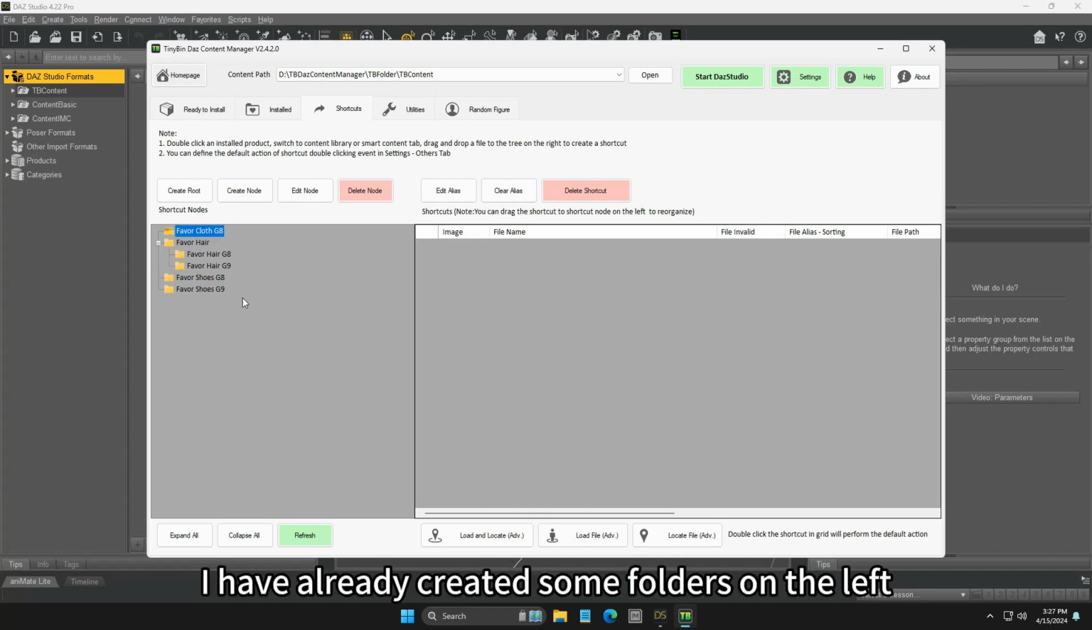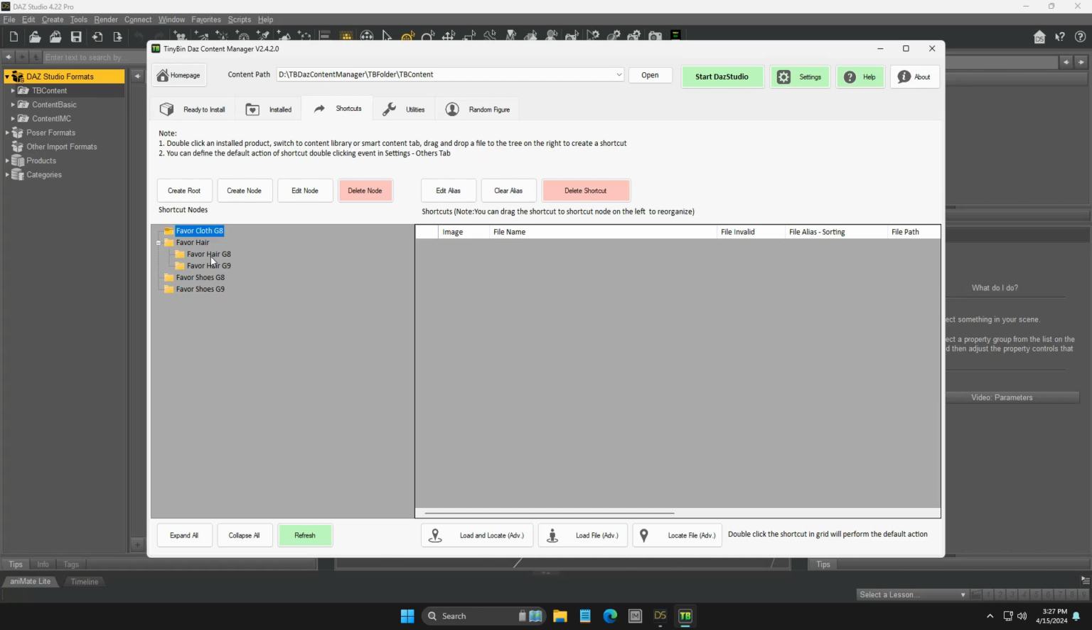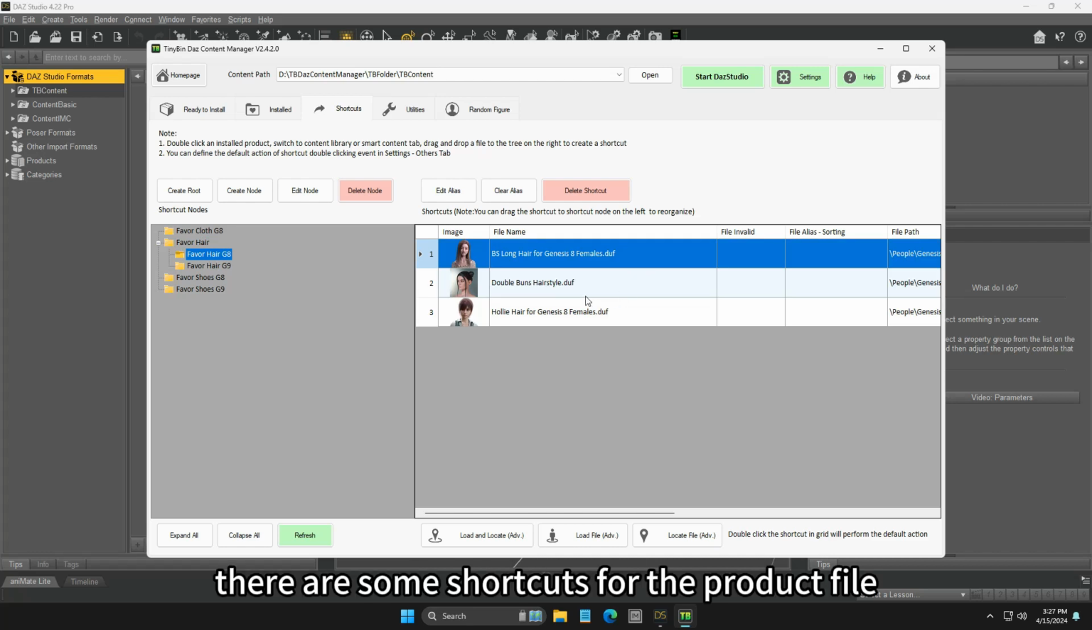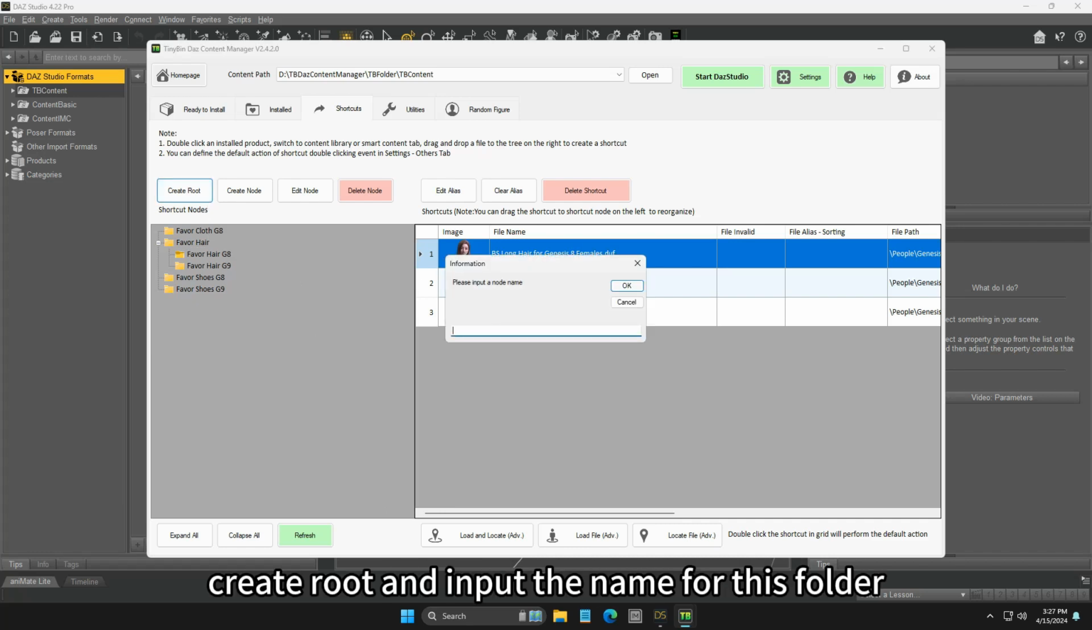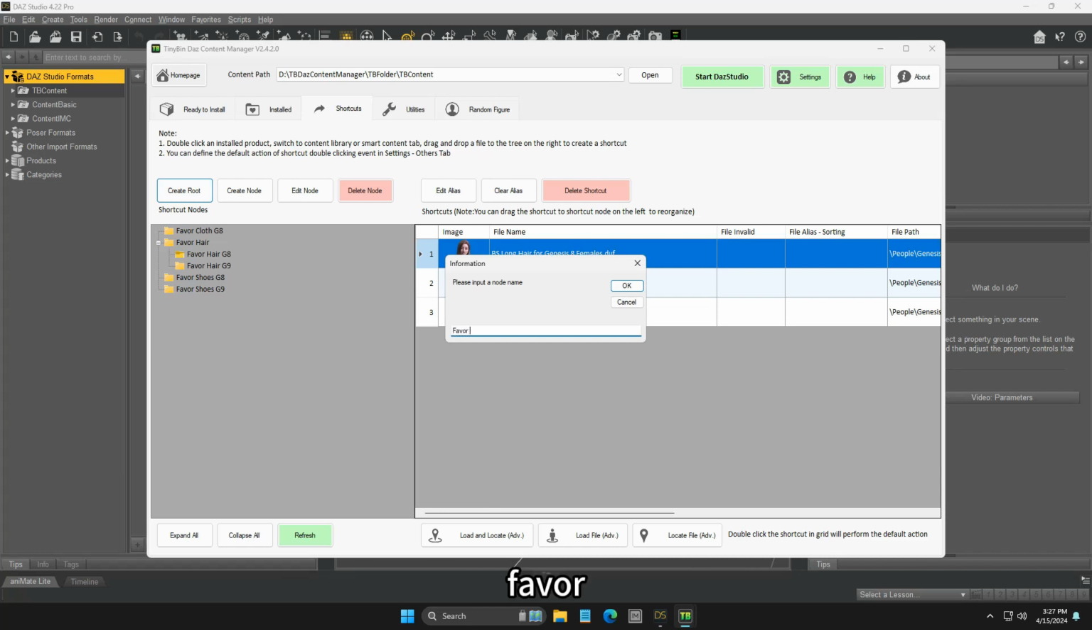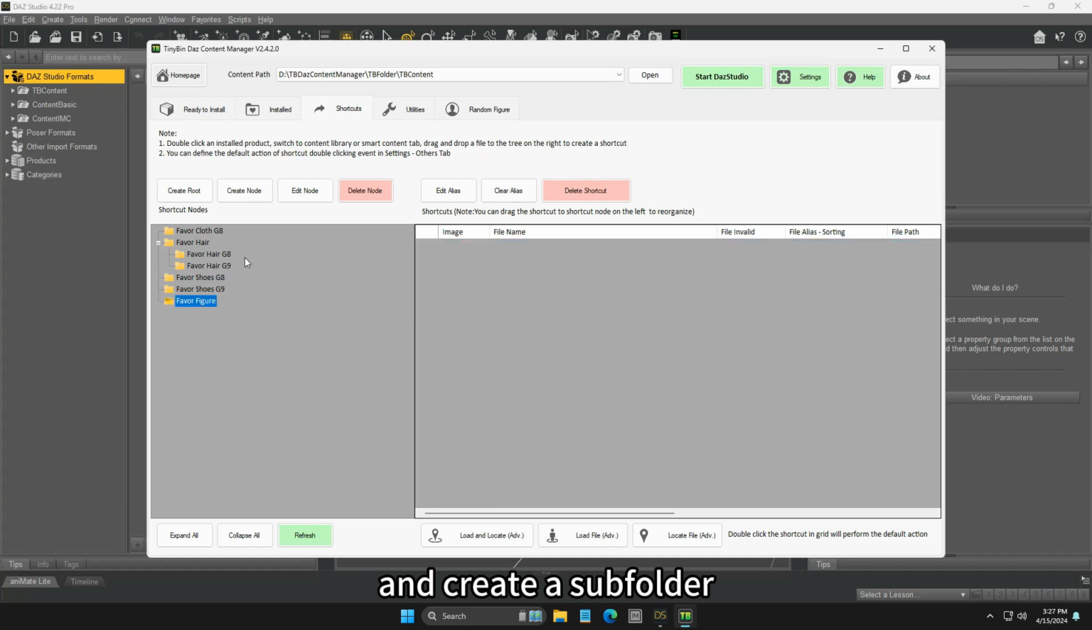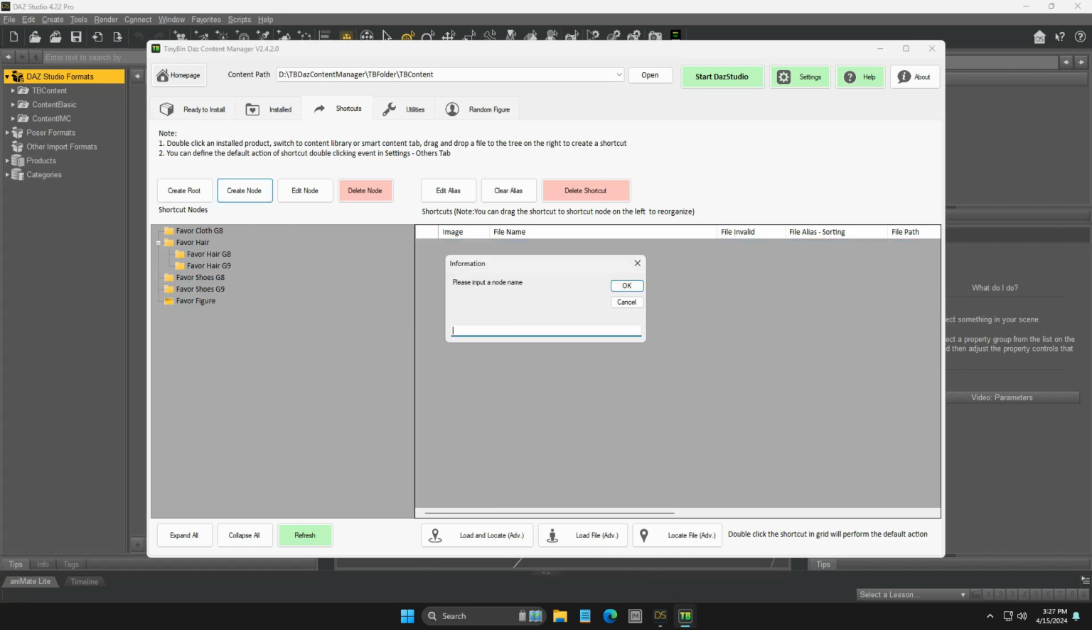I have already created some folders on the left, and under these folders there are some shortcuts for the product files. Let's create a new one from the beginning. Create root and input the name for this folder, favor figure, and create a subfolder, favor figure G8.